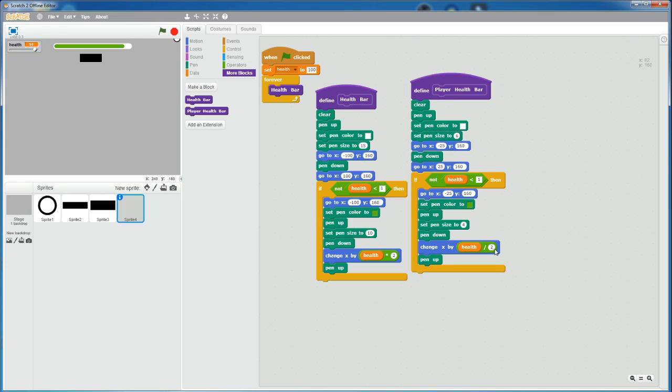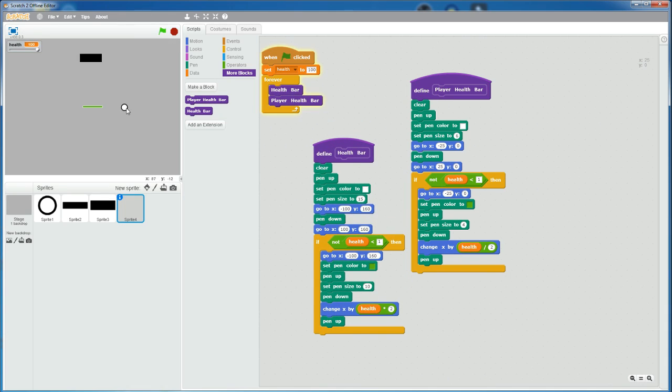I'll also change the Y right now to 0. So now if you play this, then nothing happens because I didn't add the player health bar block into the forever loop. So now if you play this, the player health bar is there.